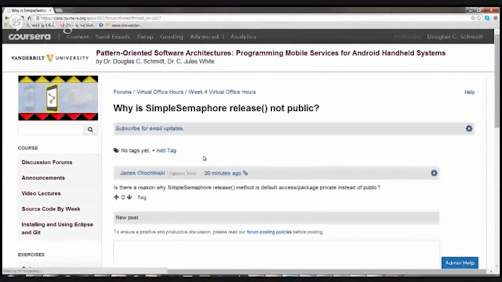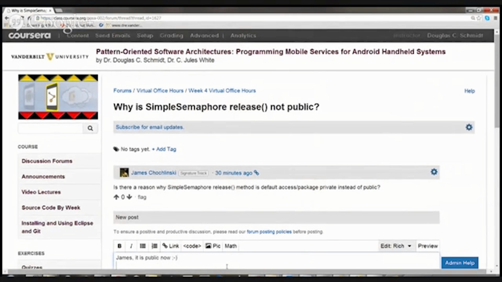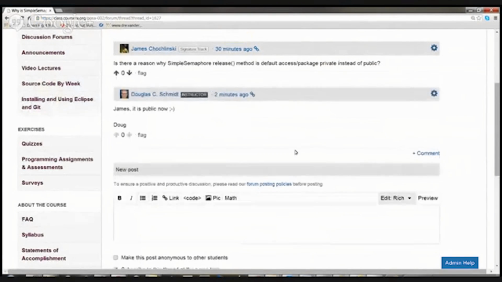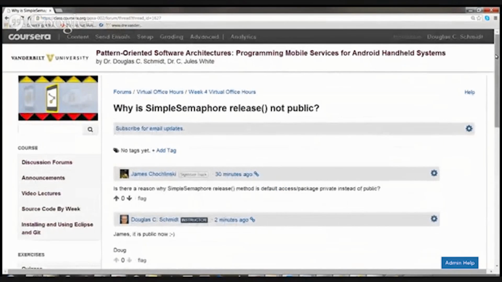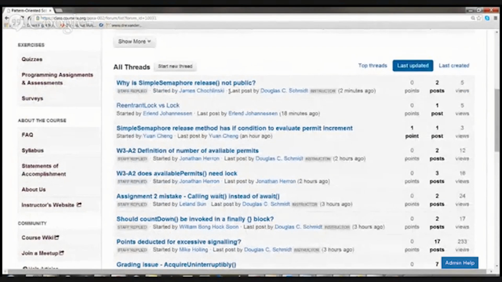Let's see. Here we go. Let's go back over and James, it is public now. One of the great things about teaching a MOOC is you get an enormous amount of code review done by lots of eyeballs.